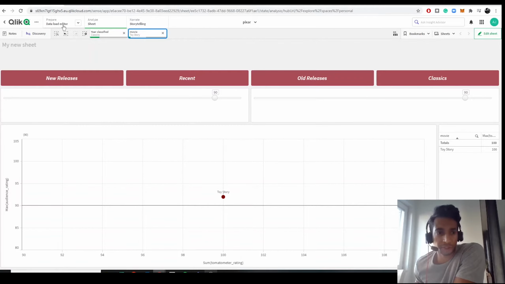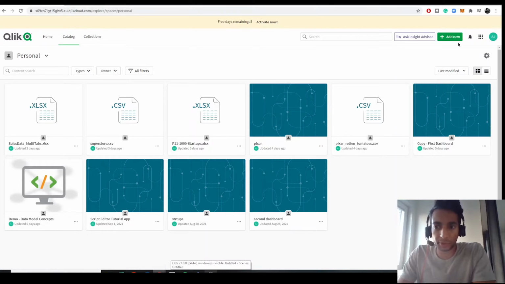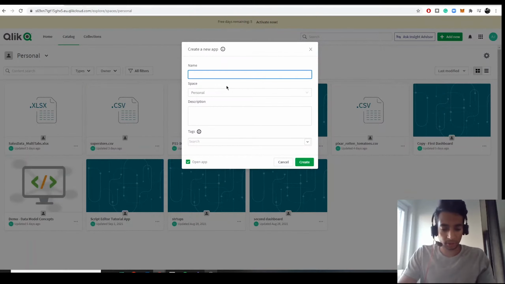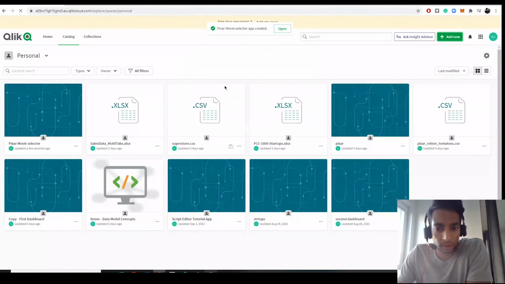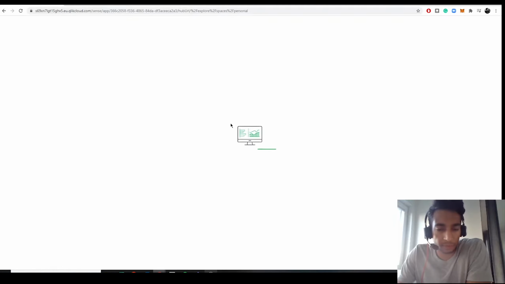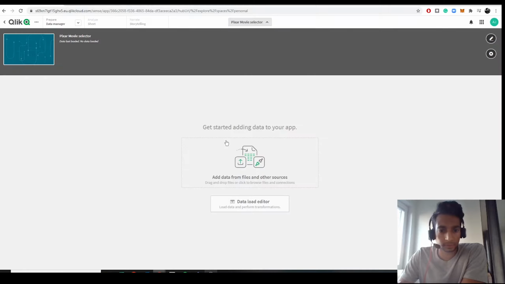Let's start from scratch. You're in your dashboard now. Let's create a new app. Let's call it Pixar Movie Selector. Let's create. Now the app is being created. Great. Now let's add data.